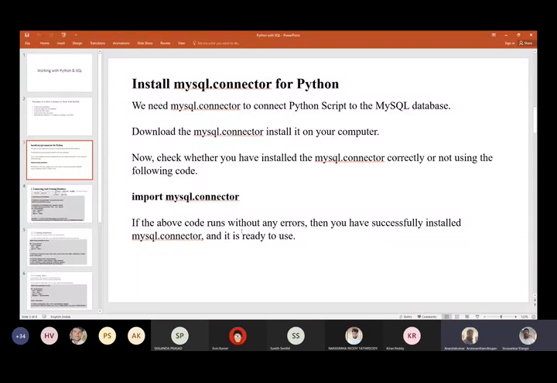If the code runs without any errors, then you've installed mysql.connector and it's ready to use, right? The mysql.connector module contains all the APIs for connecting a host programming language like Python to a backend database. So you are expected to install and import mysql.connector. Once you install it on your computer, you execute the code import mysql.connector, and if it runs successfully, then mysql.connector is ready to use.